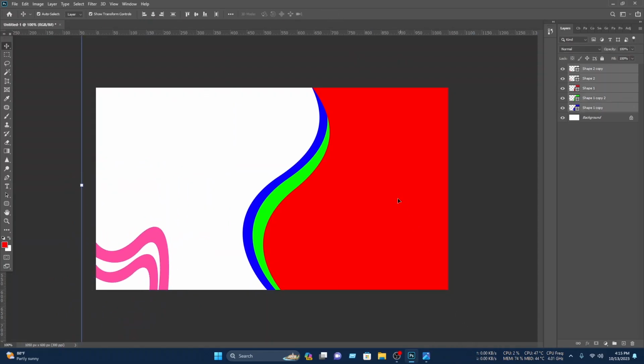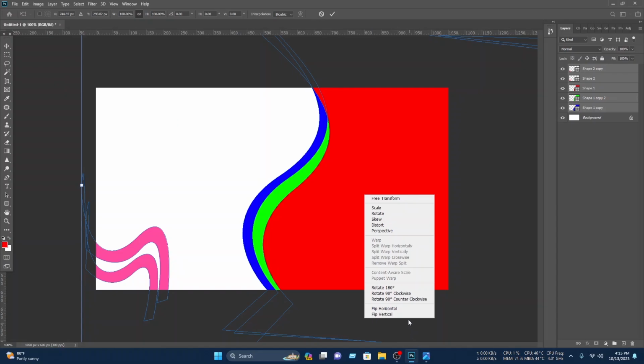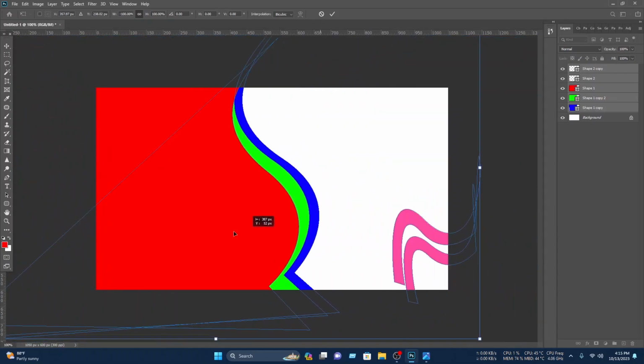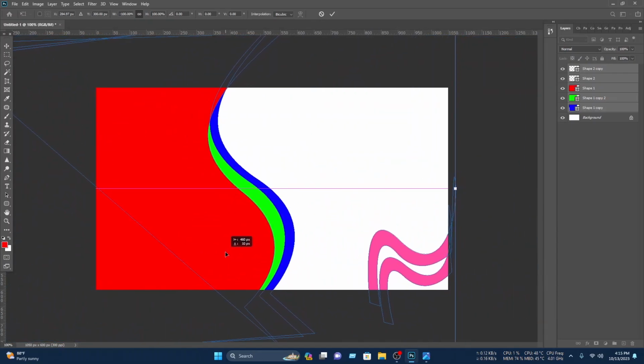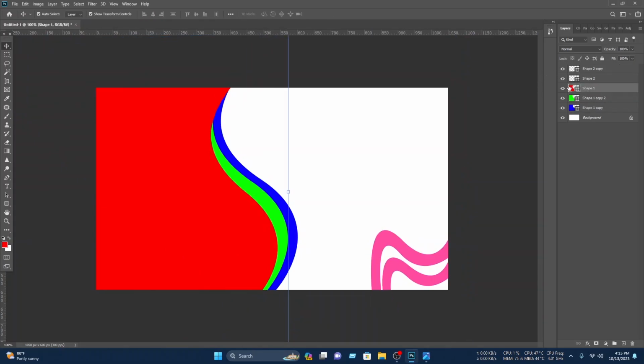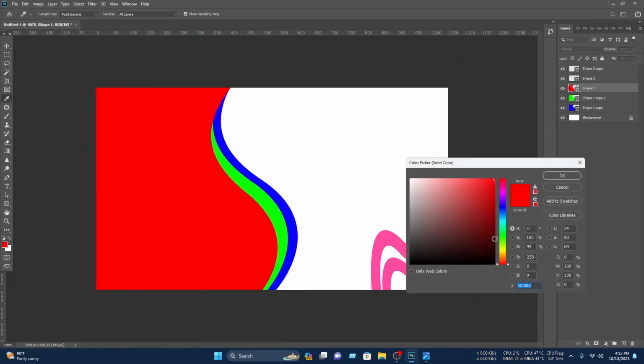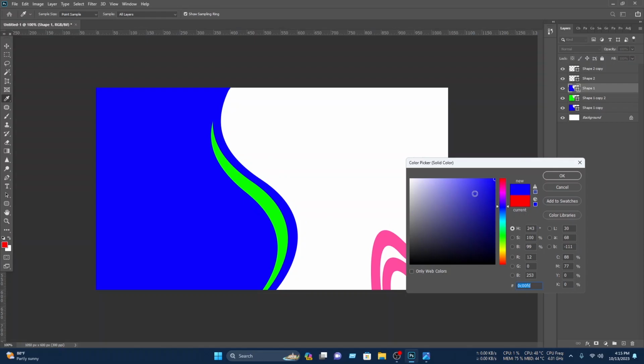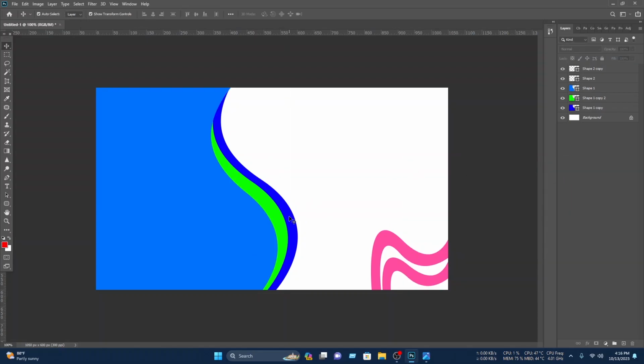After that, you have to select all layers from here, then click on the anchor point, then right click on this layer, then click on the flip horizontal. Then you have to drag this in here. After that, you have to select this layer, then you have to double click on here, then you have to select this color from here, then you have to select this color, then click on the OK.